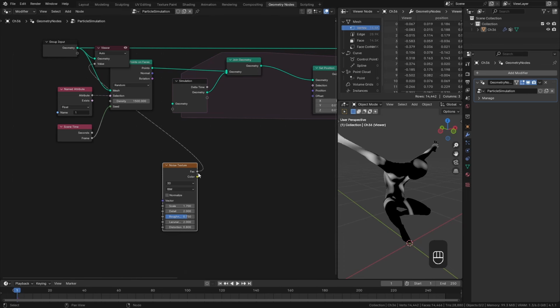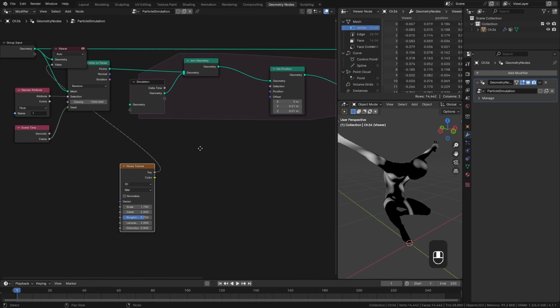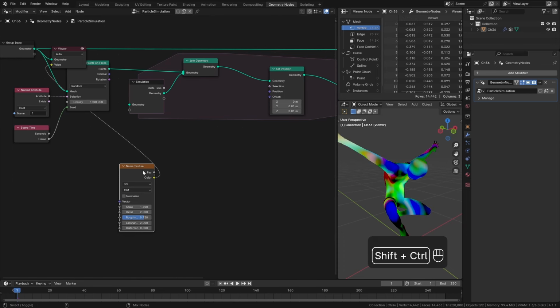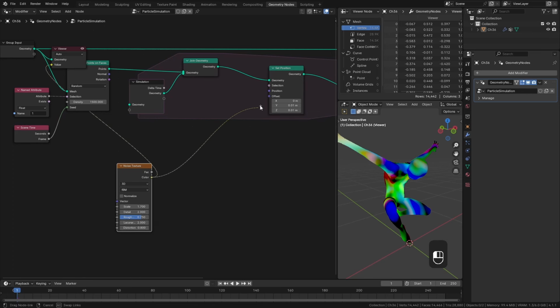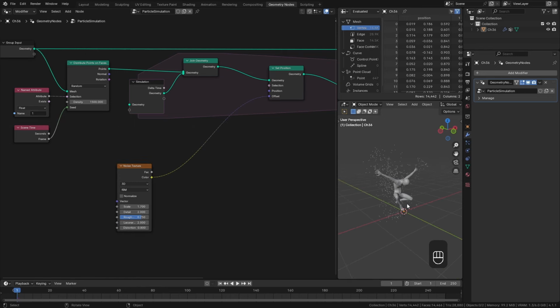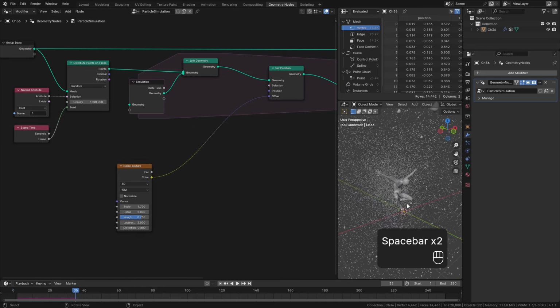Since I want vector values instead of factor output, I use color output, which I can use as XYZ directions. I plug it to offset. Delete the viewer node, and you can see it is way too much. We need to reduce its strength.